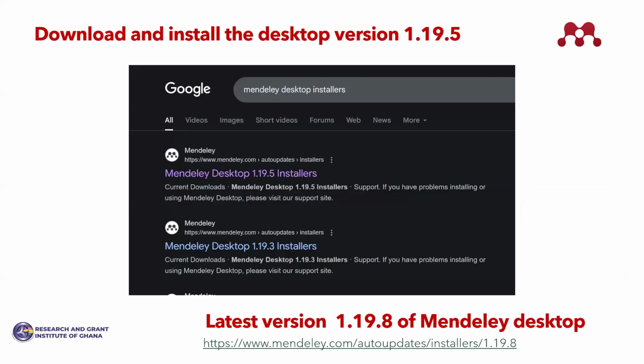Let's download the old version, which I really like. Now, if you want to download the old version, which is the desktop, just type Mendeley desktop installers. Just type Mendeley desktop installers. Now, the recent old version is 1.19.8, and I've provided the link there that you can download.